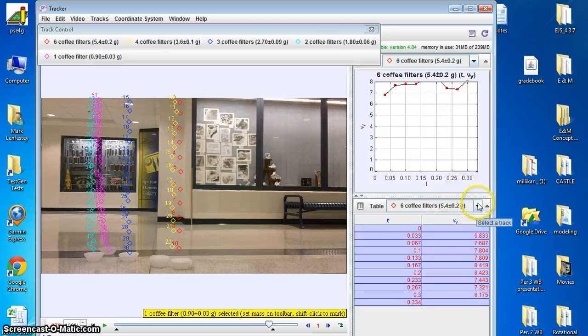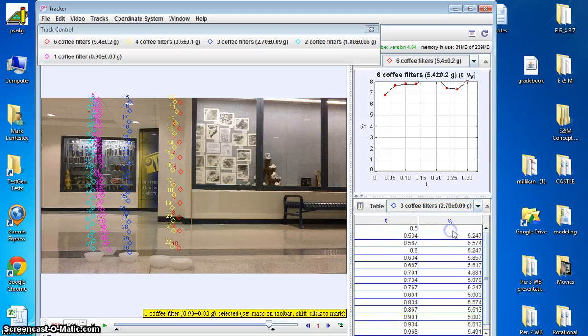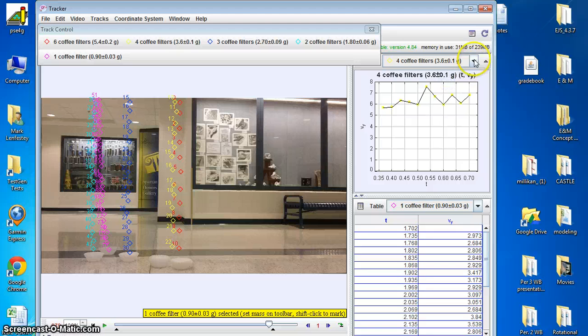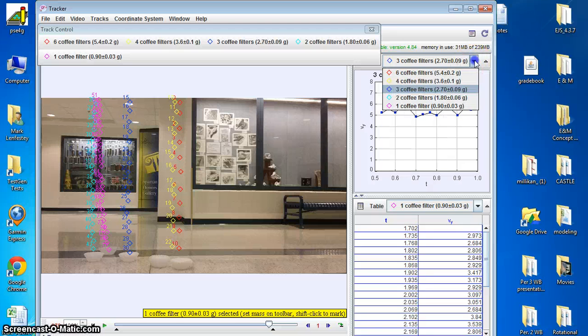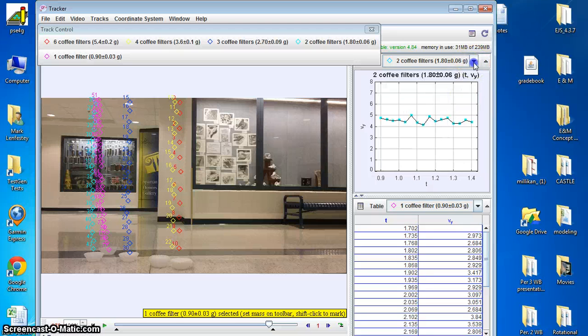Let's say then I want to figure out for the 4 coffee filter one, I can average these and figure out what the velocity is. 3 coffee filter one, 2 coffee filter one, and finally the 1 coffee filter. We can also look at the graphs to see that, make sure they're fairly constant.